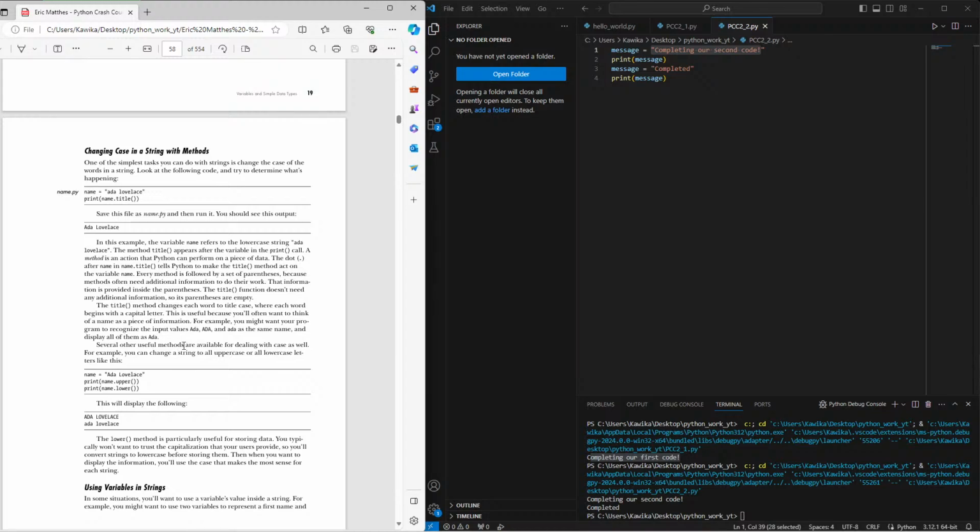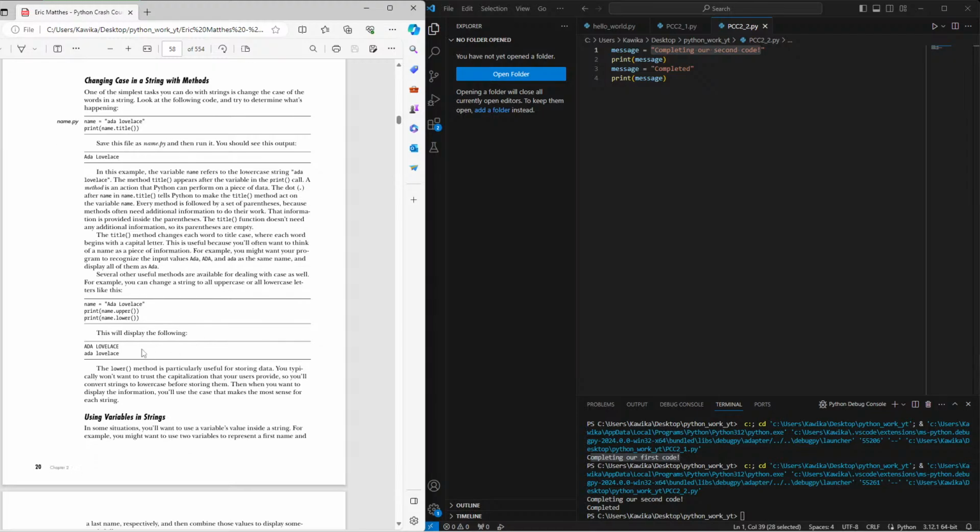Several other useful methods are available for dealing with case as well. For example, you can change a string to all uppercase or all lowercase letters like this. name = "Ada Lovelace", print(name.upper()), print(name.lower()). And I'm going to assume you can guess what these mean. This will display the following: ADA LOVELACE, that's name.upper, and ada lovelace, that's name.lower. So it changed it from your normal input to these outputs.